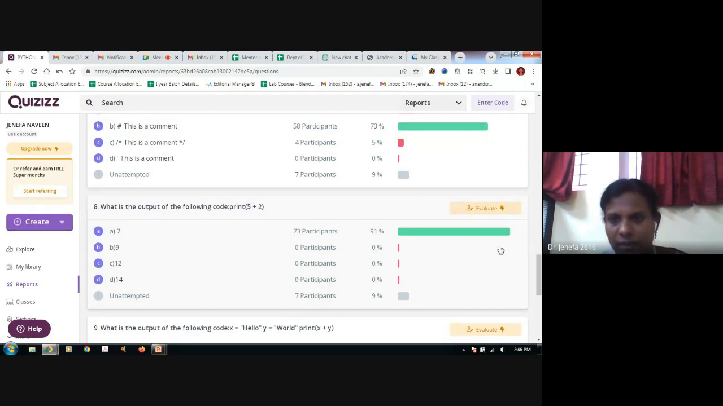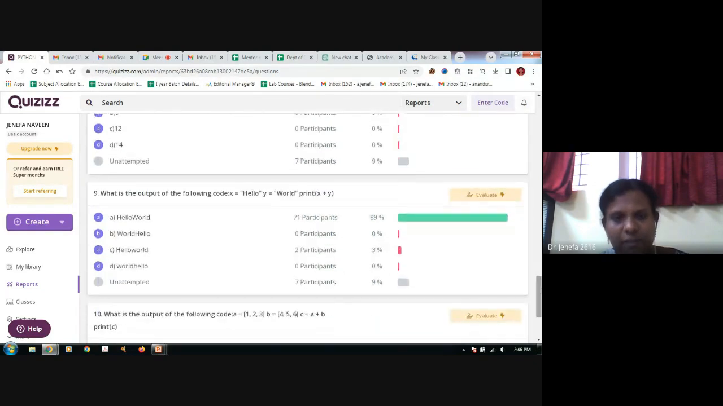That unattempted one is actually 7, but most of them have answered it correctly. Then the ninth one: what's the output for the following code? I have assigned x equal to hello and y equal to world. When you try to print the value of x and y, it will print hello world only. Already I told you, instead of comma, I can also use the plus symbol to print the statement on the output screen, and instead of plus, you can also use comma. So when you try to print x comma y, it will print hello world on the output screen. Some of them have answered hello world in lowercase.